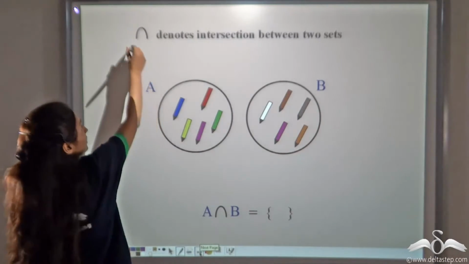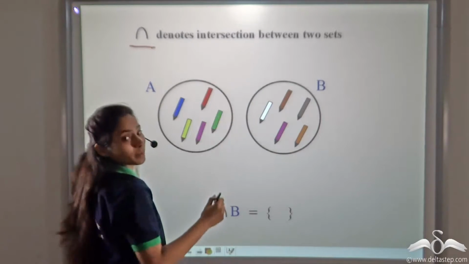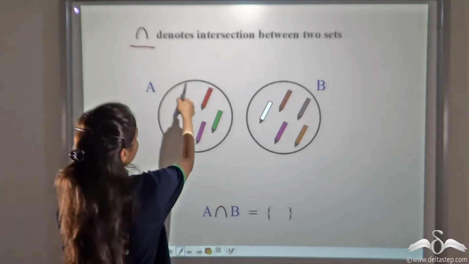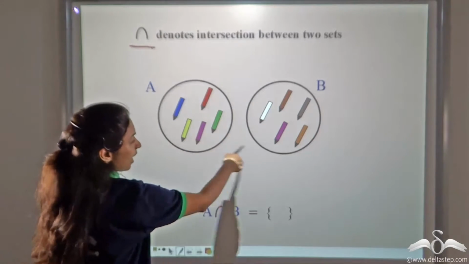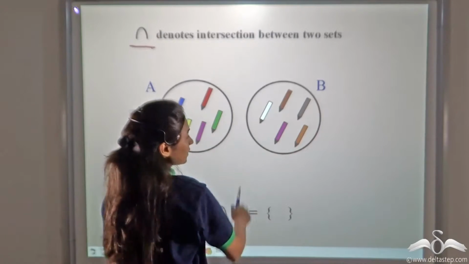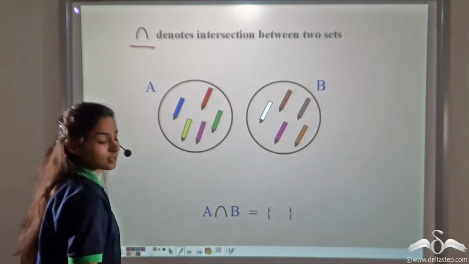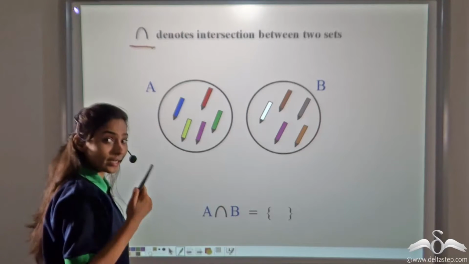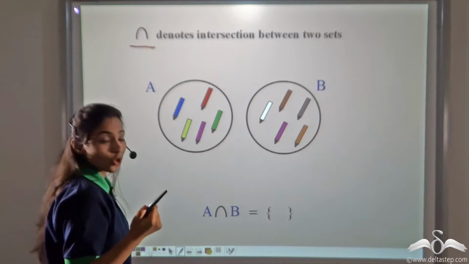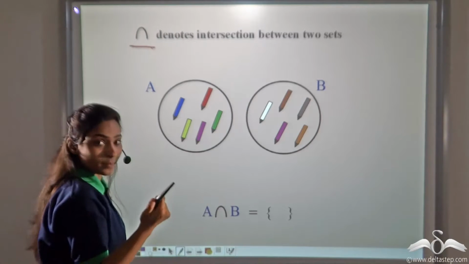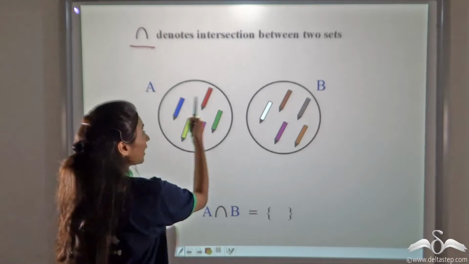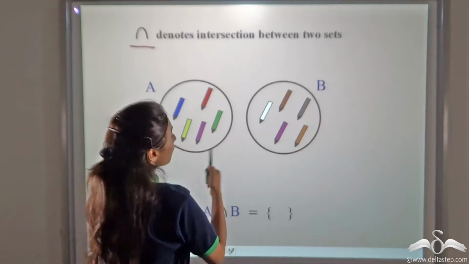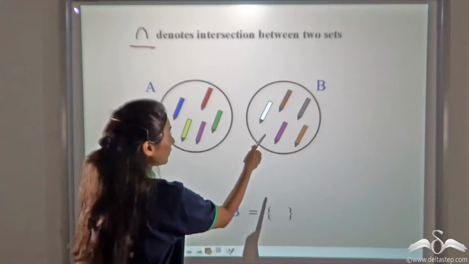Now you know that this symbol denotes intersection between two sets. Consider this set. This is a set A with these pens and this is a set B with these pens. Can you find out this A intersection B for me? To find out intersection, what do you have to do? You have to check which element is present both in A and in B. So in these two sets, check which pen is present in A and B both.